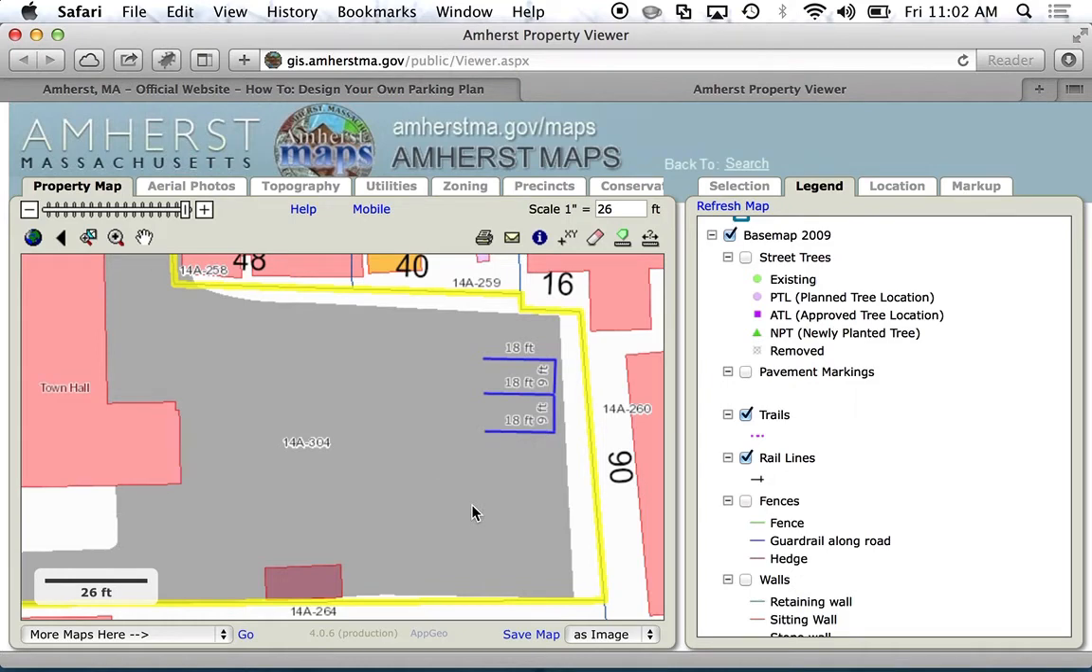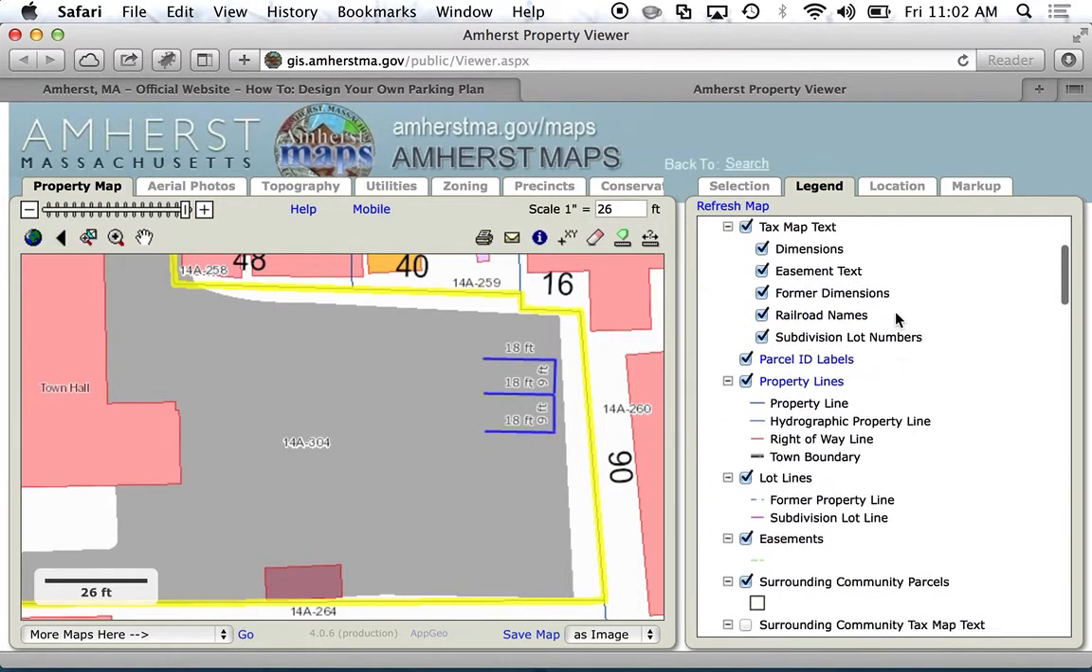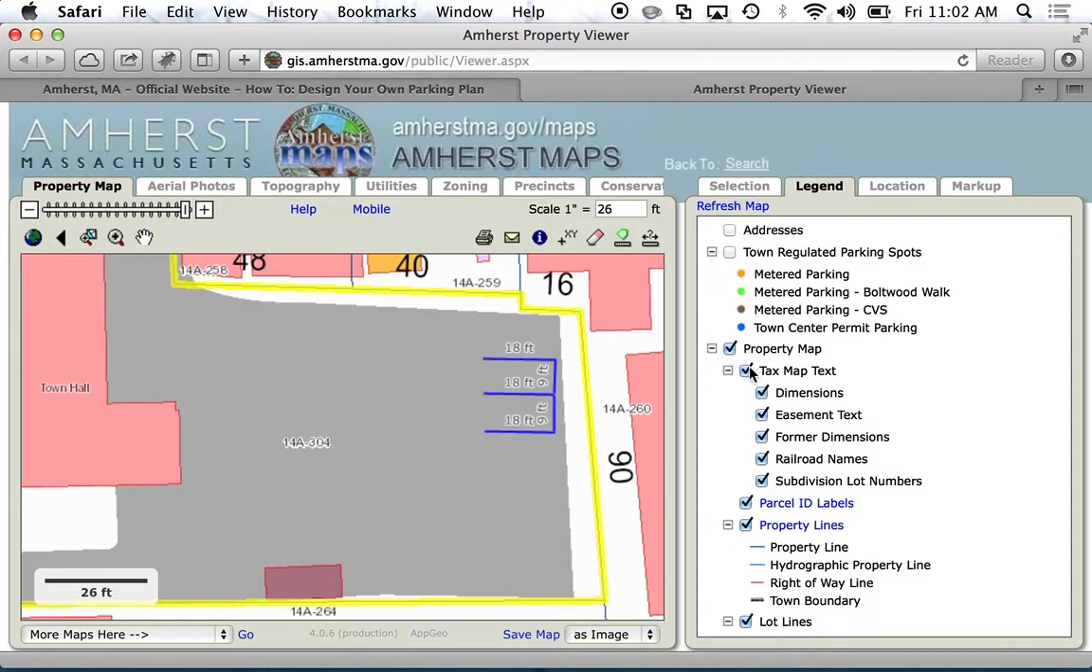I can also turn off some other features, for example, the parcel IDs and the dimensions along the property lines are a little distracting, so I'm just going to turn those off. I'll turn off the tax map text, I'll turn off the parcel ID labels, and I'll refresh the map. So we're ready now to turn this into a map that we can print.